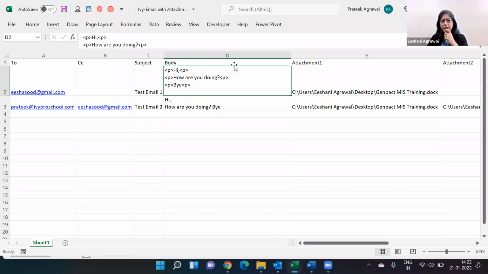Now, your question might also be, this is too much work to put P tags. I don't know if you guys remember, I told you one of my clients had this issue of putting the P tags around the text. So I'll send you that function. You can use that function, put your P tags, get your body ready, so that it can be properly formatted once it is being attached.